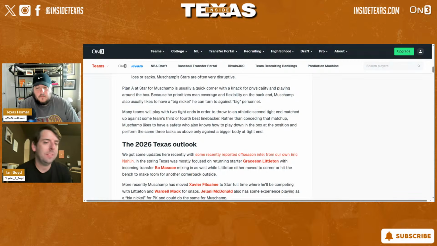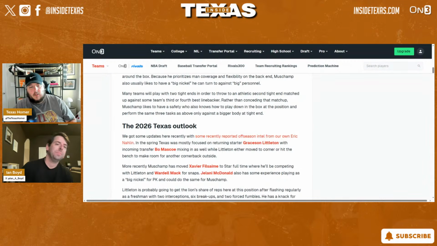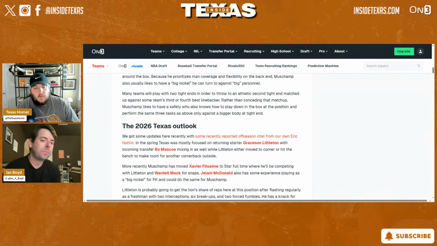Yeah, and yet they are moving Xavier Filsamy there full time now. I think that's more of a way to force Kobe to safety. I think this might be more of a safety issue than a nickel issue is what I mean. And because I've said it, I don't love the depth at safety. Like Jonah Williams, great, but he's hurt. So I like Derek Williams and I like Jelani, but I don't know much past that.